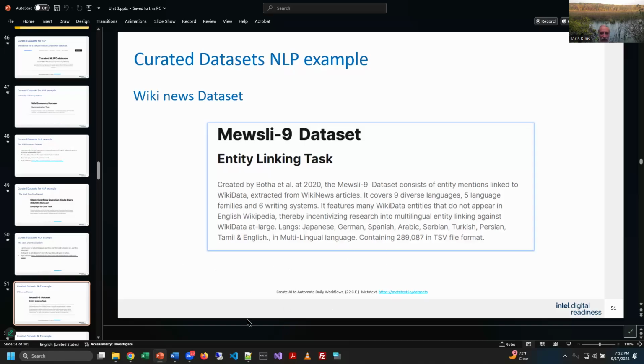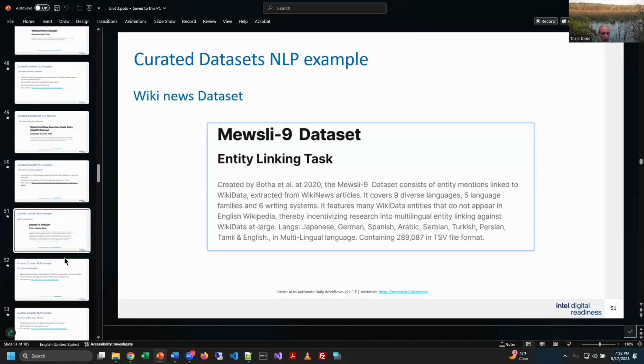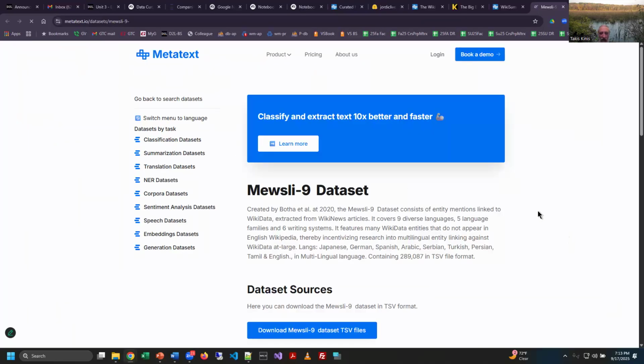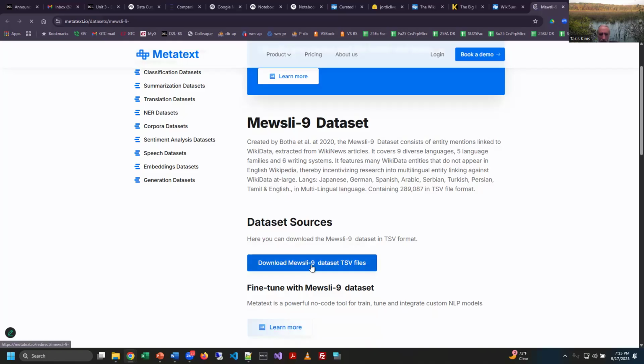This one, it's a whistleblowing website, and it covers many different languages, by the way, which I think is pretty interesting. It says here the Wikinews dataset consists of entity mentions linked to Wikidata extracted from Wikinews articles. So somebody combined those two data sets: 9 languages, 5 language families, 6 writing systems. And I think maybe this is the one that we can, okay, so it just takes you to the core.